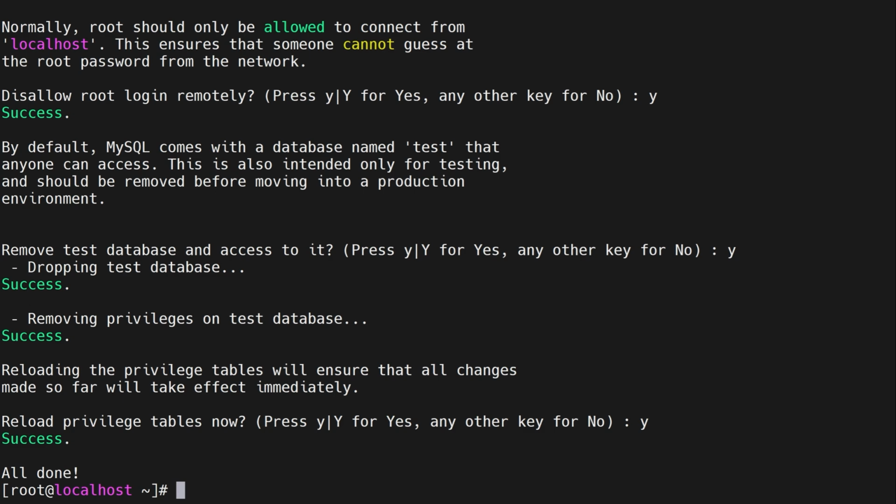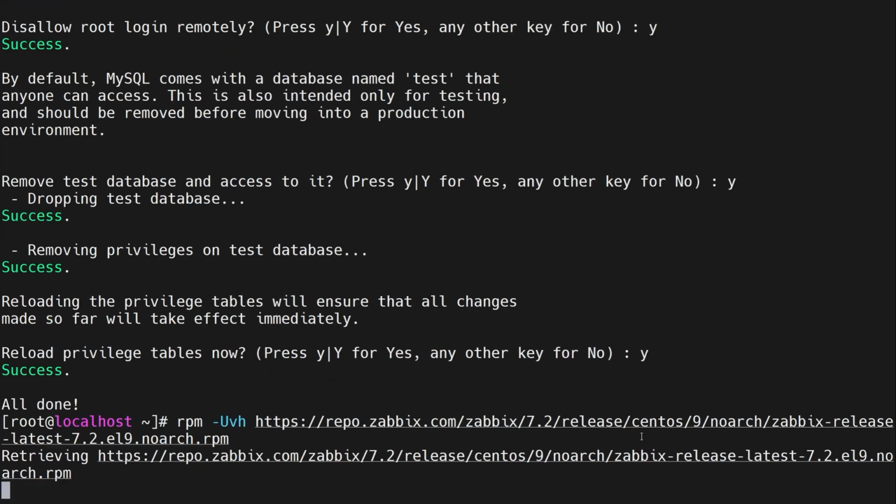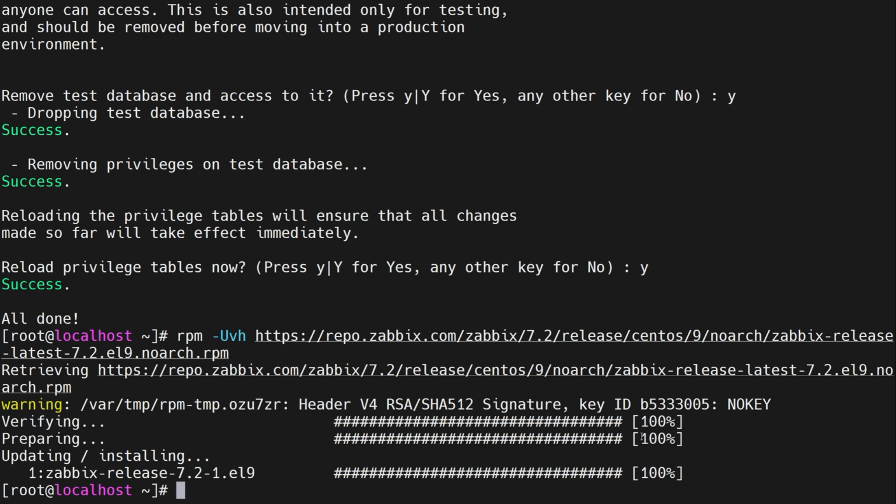We will first install the Zabbix 7.2 repository for CentOS 9. So let me copy the command over. So we're using RPM, and we are installing the 7.2 repository for CentOS 9. Once the repository has been installed, we can now use the dnf install command and install the required Zabbix components.